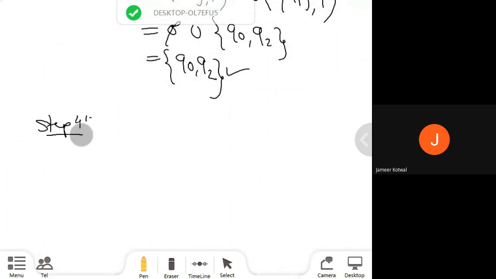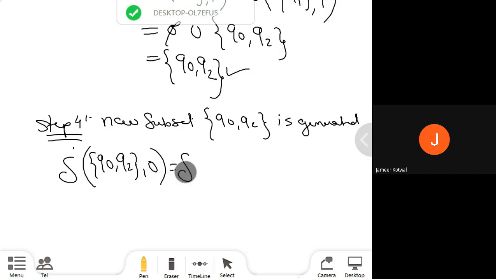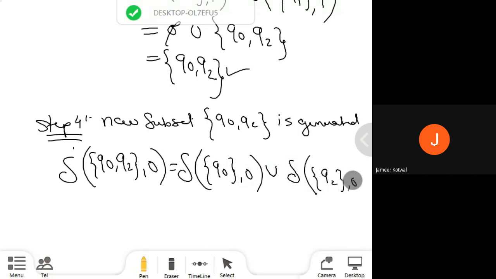parallelly you also do it, third year students. In step number 4, the new subset, that is Q0 and Q2, is generated. And now you are going to expand this. What does it say? Transition dash in Q0 and Q2, you are going to process 0. So check it. Transition Q0, I am going to process 0, union transition Q2, I am going to process 0.